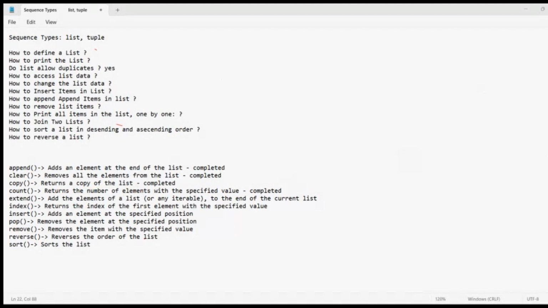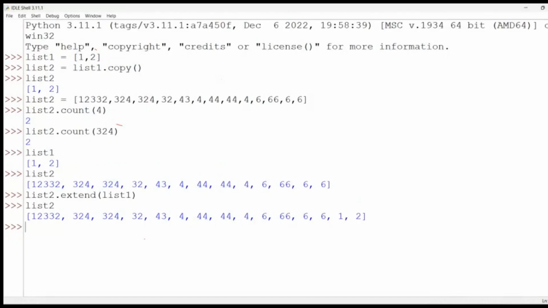Index we have already seen, so let me mark that also as completed. Insert also we have seen. Pop we have not seen. Let me show you the pop example. So list 1 I will take, and see what pop will do. If you want to take any number at a position, suppose you want to delete the position 1, whatever the value may be, you have to take off that value and see what value it is, but it should be removed from the list. Then you are going for pop.